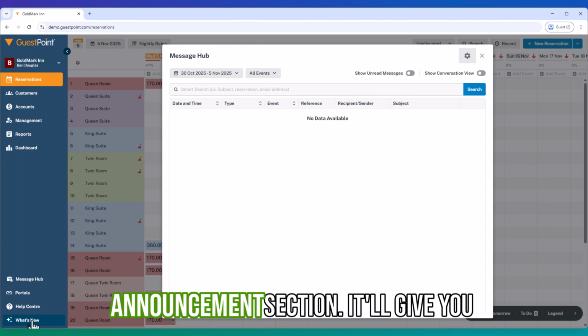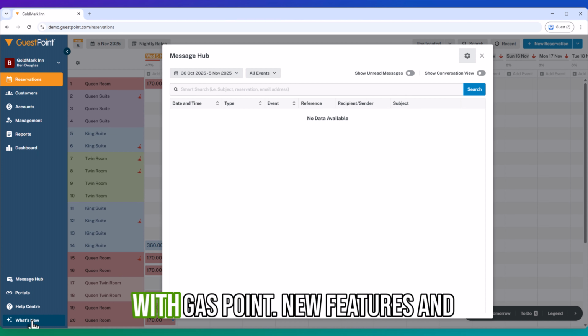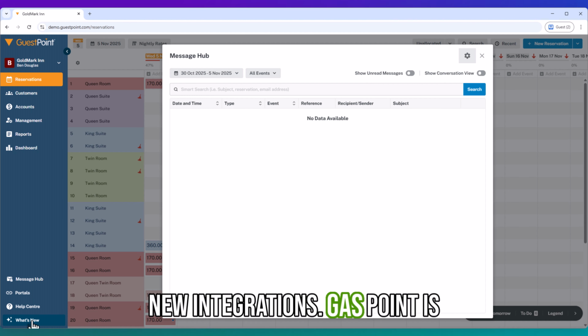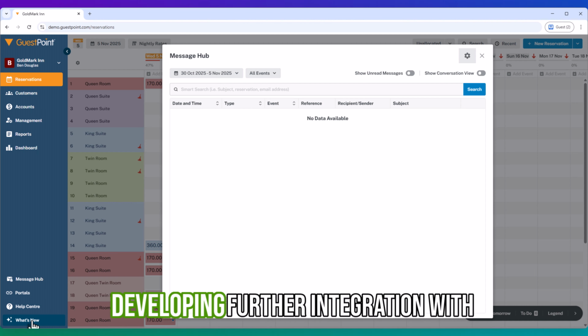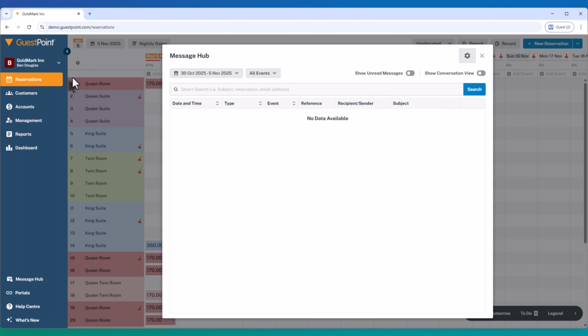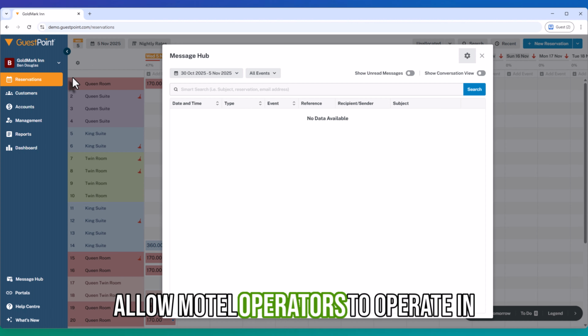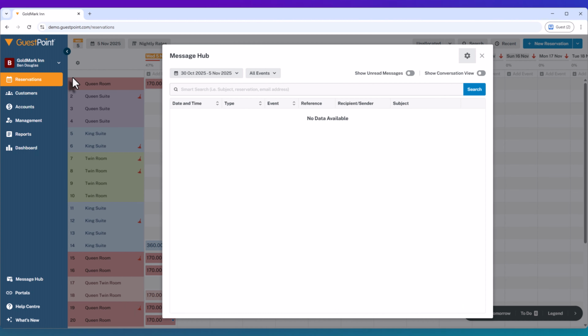Moving down again, and the last section is what's new. This is an announcement section. It'll give you information about new releases with GuestPoint, new features, and new integrations. GuestPoint is continually updating, improving, and developing further integration with other providers to allow motel operators to operate in a more streamlined approach.